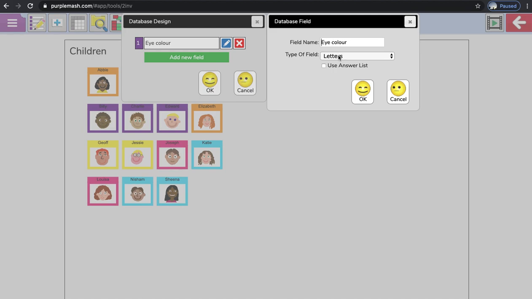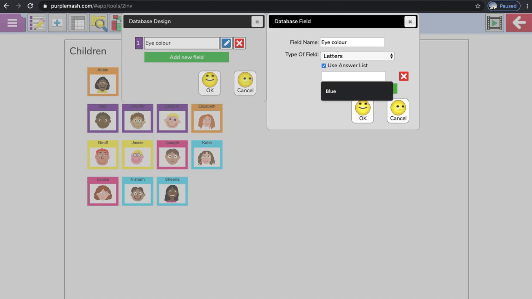Now we've got eye colour, that's fine. We're going to type it in as letters, as words, that's okay. But this time we're going to press this little square here to use the answer list. That means we're going to create a list of possible answers to save the person time when they're typing it up. So we know that people are going to have blue eyes.